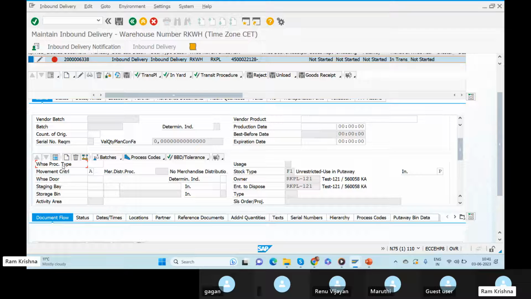Maruti, what is warehouse process type? So, RK, what I understand is warehouse process types are used to identify the physical and logical movement types, like put away, pick up, etc. Exactly.